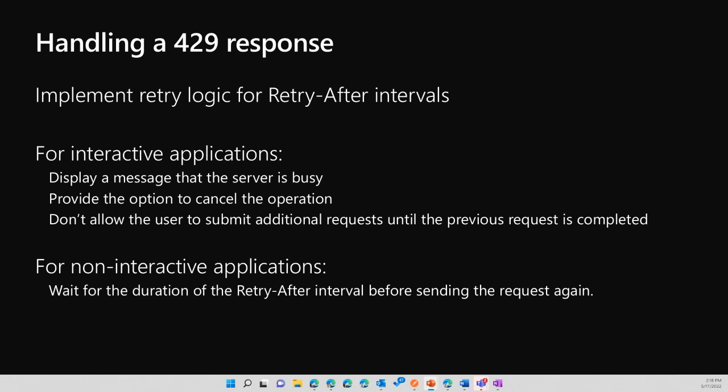Provide the option to cancel that operation though. If they don't want to wait for that retry after logic to kick in and retry that request, give them the option to cancel that operation. But you would want to make sure that you're not allowing the user to perform other operations at the time when we're waiting for that retry after. That we're not continuing to overload the service by sending additional calls into the service while waiting for that retry after interval to pass.